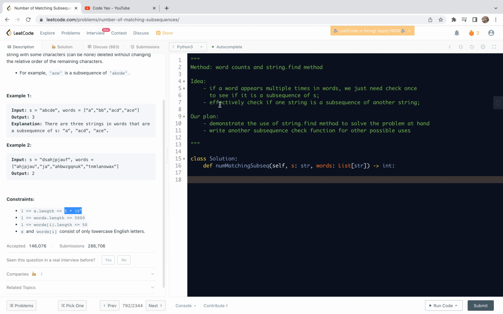Secondly, we need to effectively check if one string is a subsequence of another string. Our plan here is to demonstrate the use of the find method of a string to solve this problem. And then also, as an extra, we'll write another subsequence checker function for other possible use cases, but not here. With that said, let's look at the code.